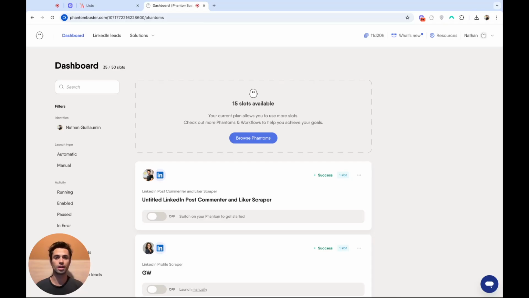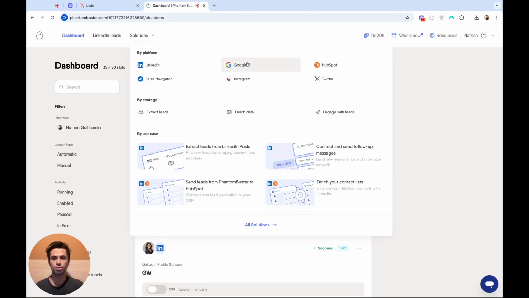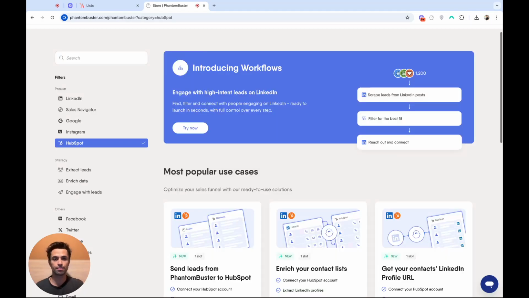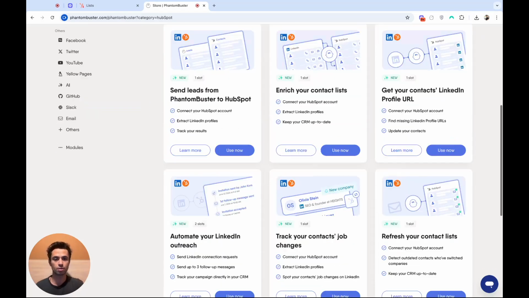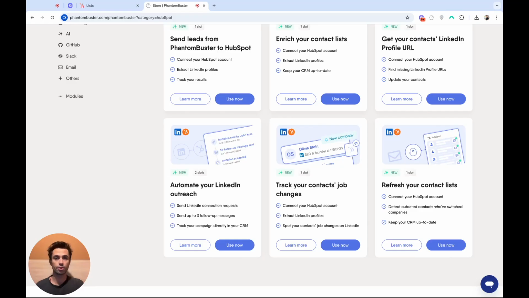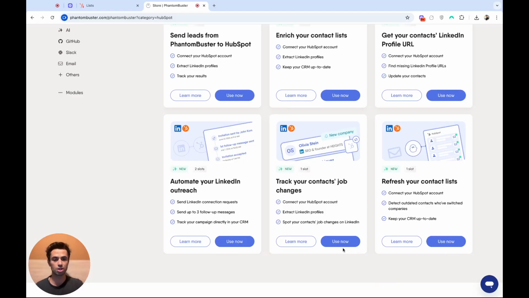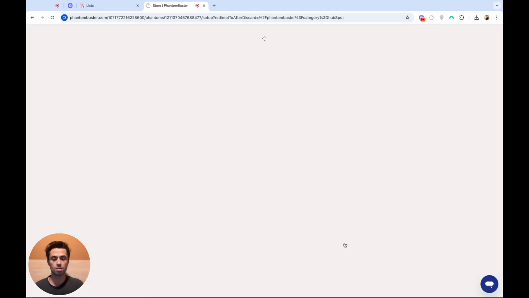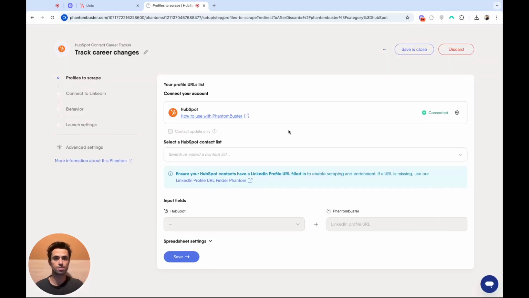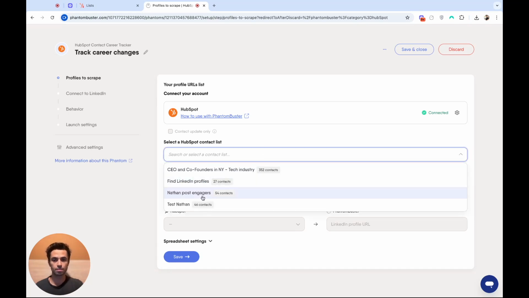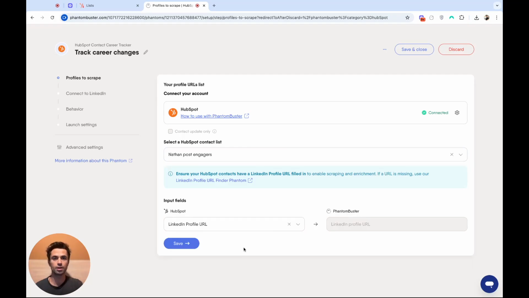So now that I have my list on HubSpot, I will head back to PhantomBuster, browse the solutions, select HubSpot, and then search the right Phantom. For this use case, the Phantom to be used is Track Your Contacts Job Changes. So I click on use now. As my HubSpot account is already connected, I just need to select my list and I can click save.